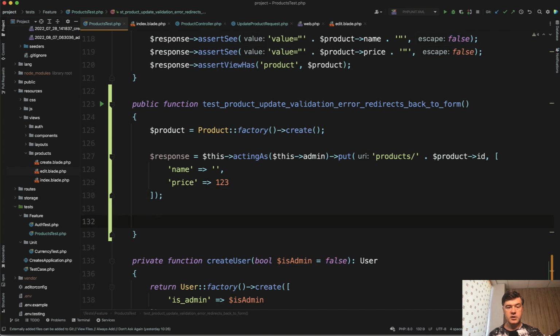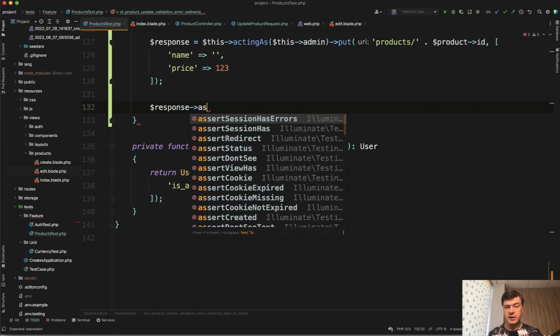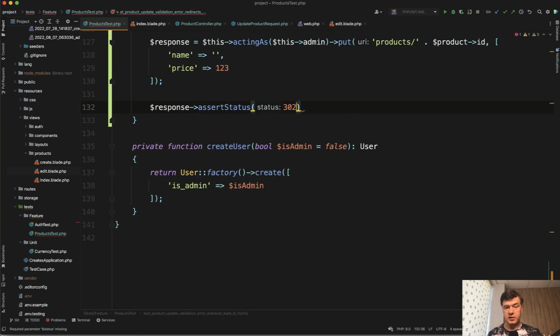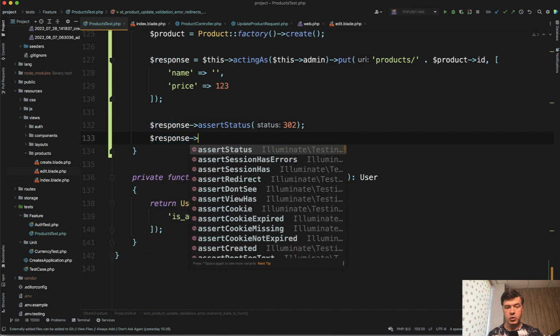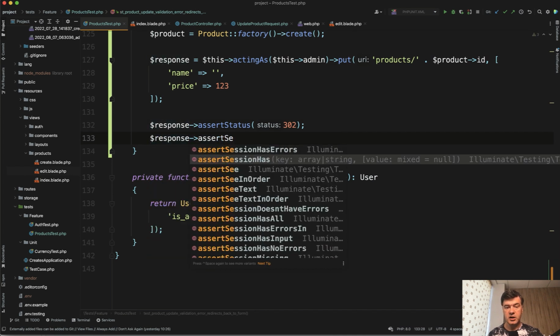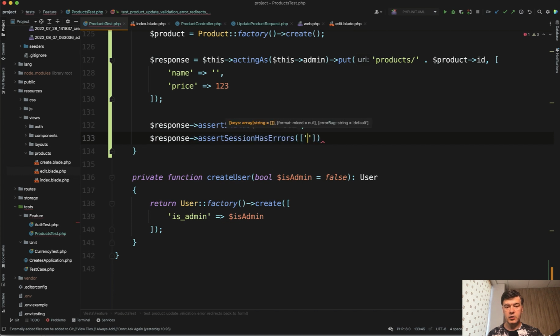And what do we need to assert? Assert status 302, basically redirect back to the form. And also we need to assert that the validation errors actually happened. So for that, there is an assertion called assert session has errors. And here we provide the array of keys of validation errors, which is name in our case.